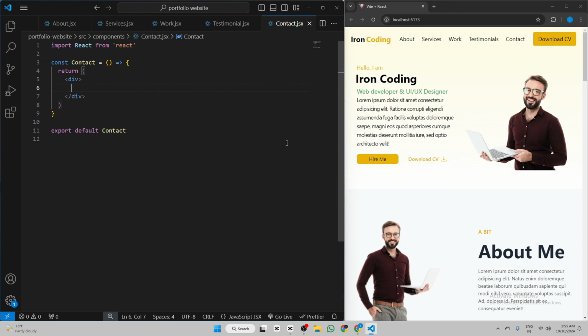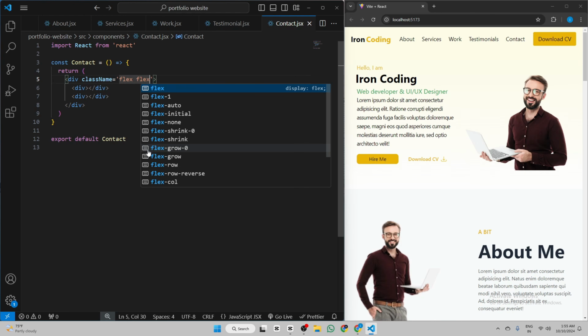Now in our contact component we have to create two sections, left section and right side section. So here we have to create two divs. This div is for the left section and this div is for the right section. So we can give here a class name. It is a flex with flex-col, and for medium display it is flex-row.